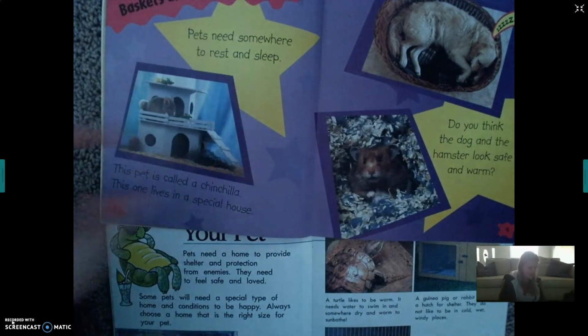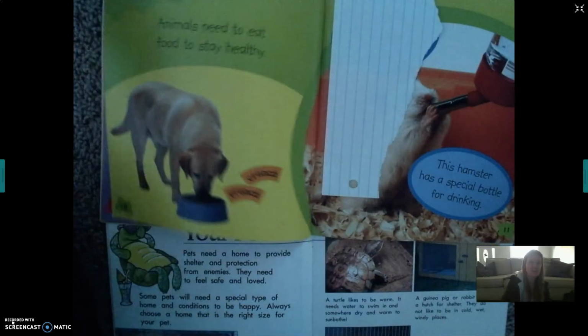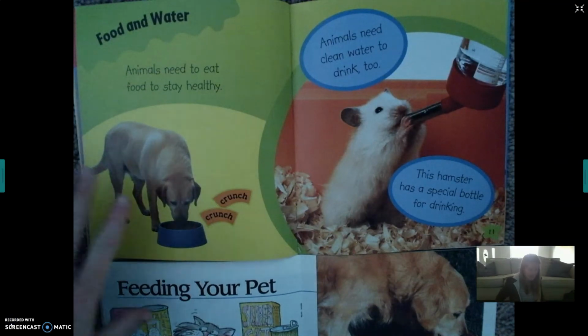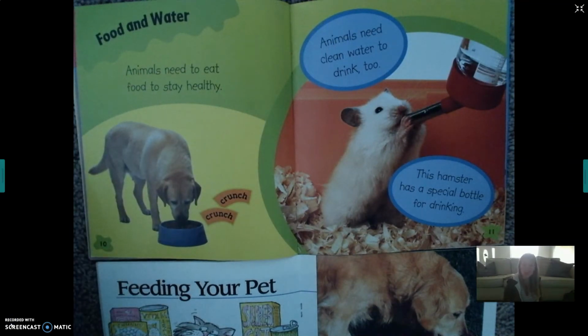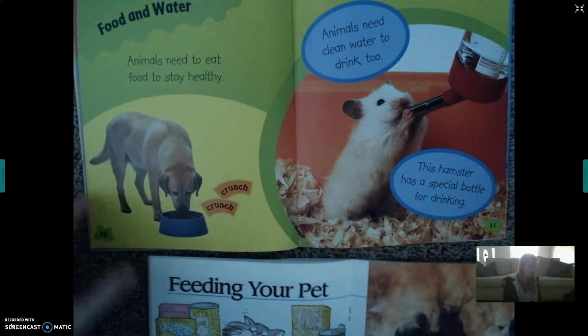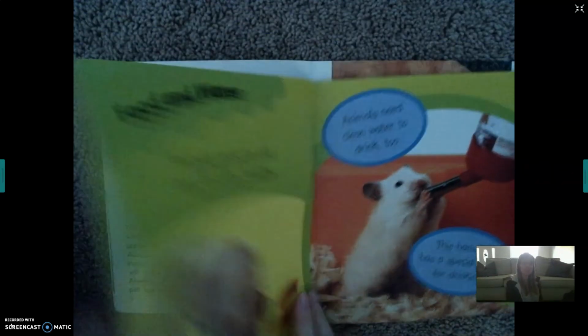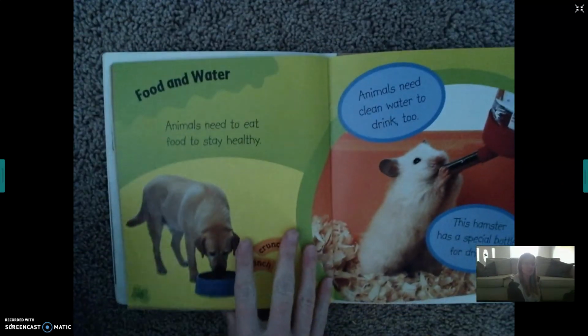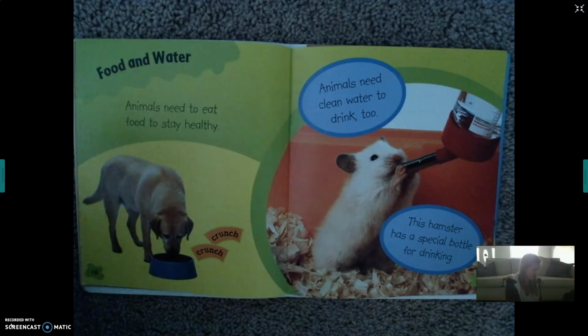Now it is your turn. You ready? Okay. Now it is your turn. You're going to be talking about the different food that pets eat and feeding a pet. So we're going to look at this book first. This one, Animals in the House. This one talks about, well, I'm going to read it to you.